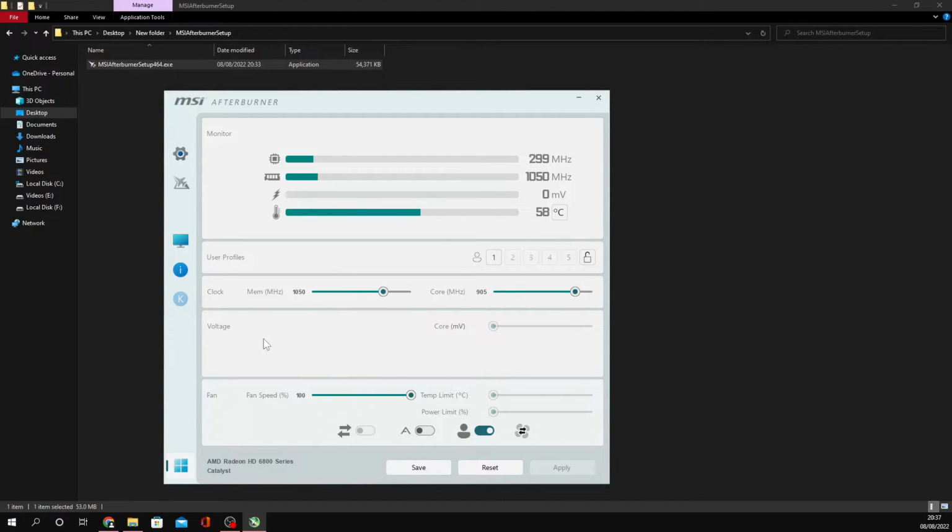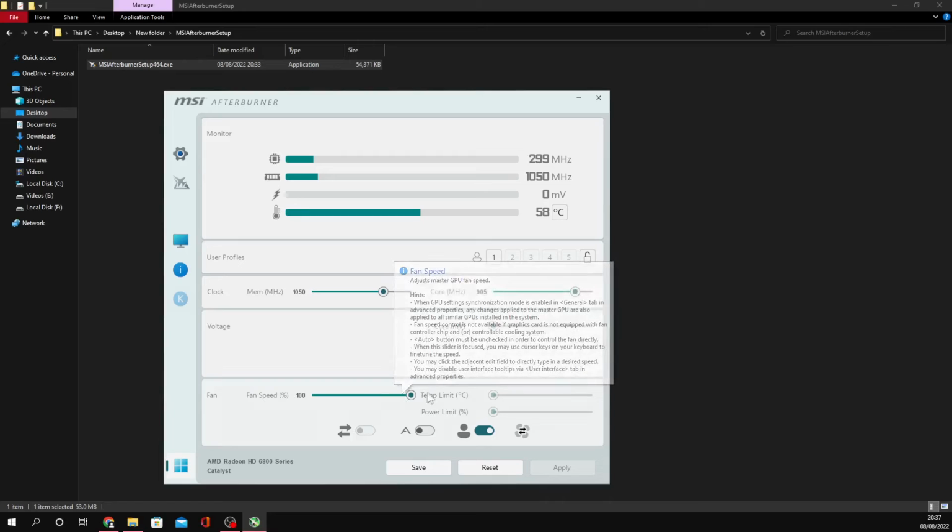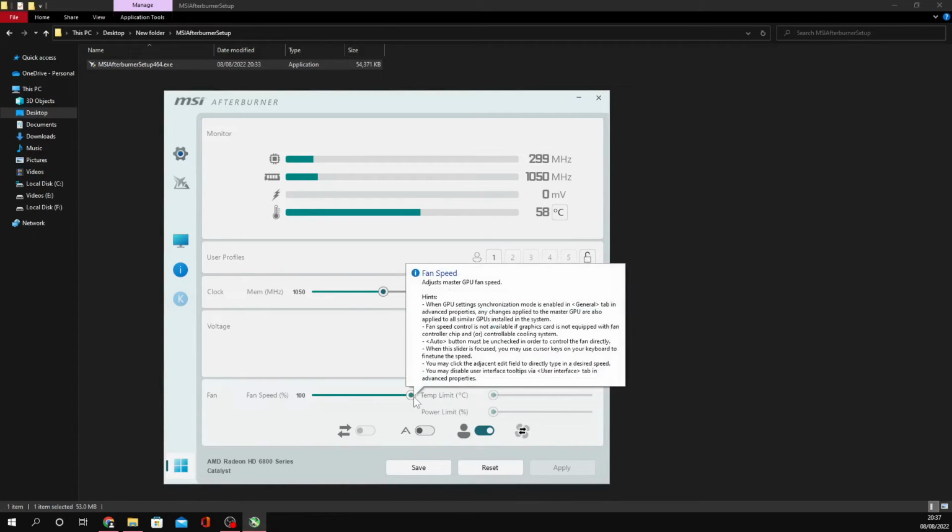Next we have voltage. My GPU doesn't support this, but your GPU will probably support this, so you can set the voltage for your graphics card. Then you've got the fan speed. This is one of my favorite settings. You'll have temperature limit, and then power limit. These are also unchecked. I'm not sure why.